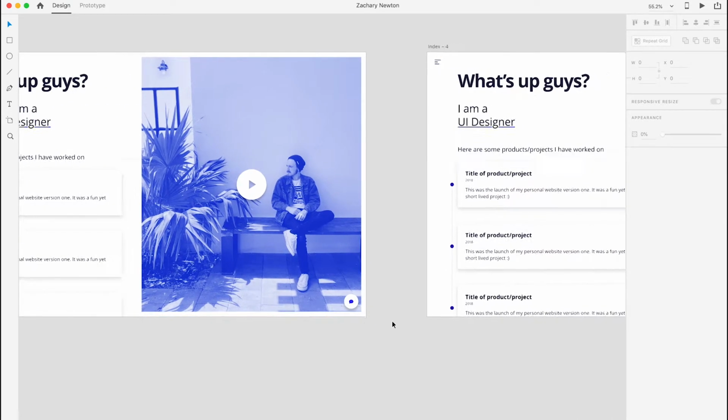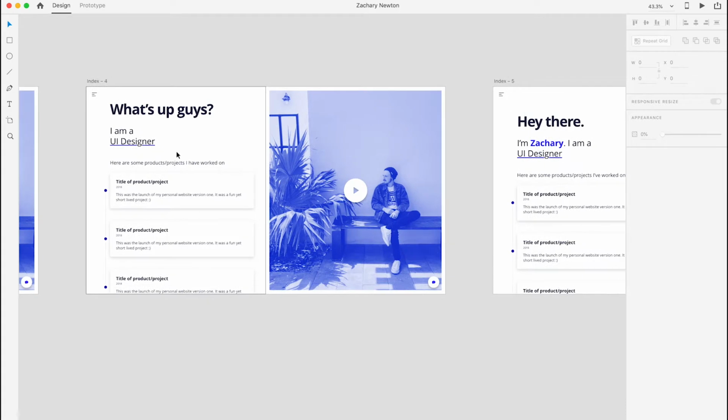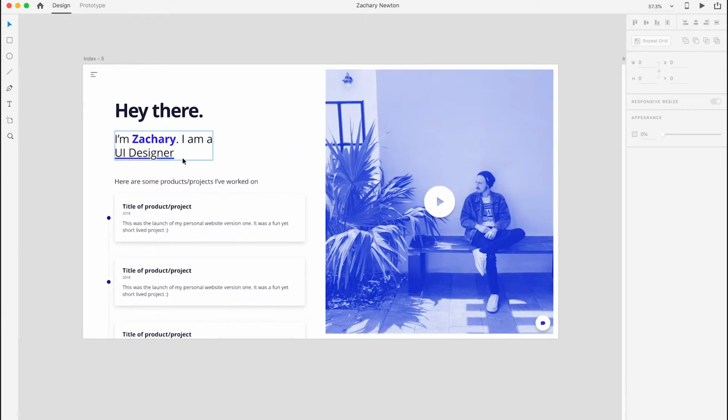So continuing on to the next screen, this is where I started to left align all the text, and I think that it helped a good amount. But let's jump over to the next screen.